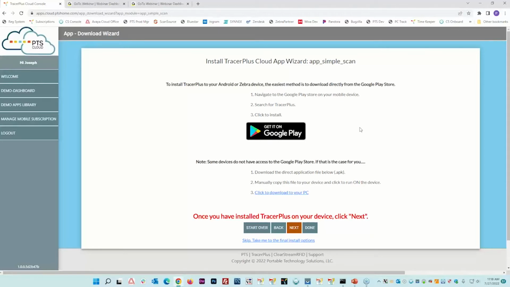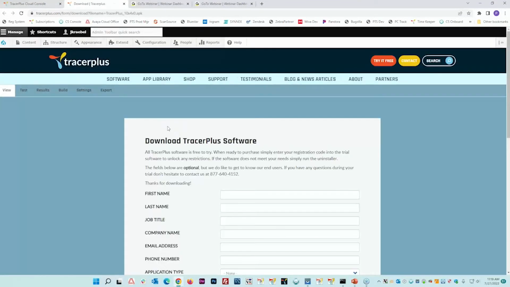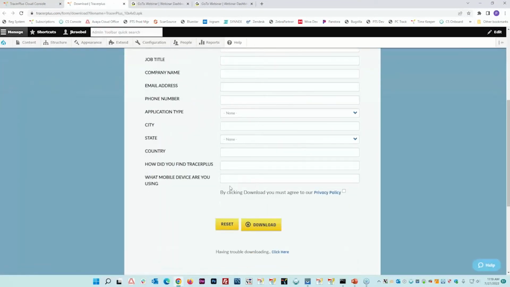So the easiest way to get Tracer Plus installed to your device is to do it through Google Play. So all you have to do is open up Google Play, search for Tracer Plus, and install the application. If your device doesn't have access to Google Play, you can actually download the Tracer Plus APK by clicking this link here. This will bring you to our download page. You'll fill out the form and click download.